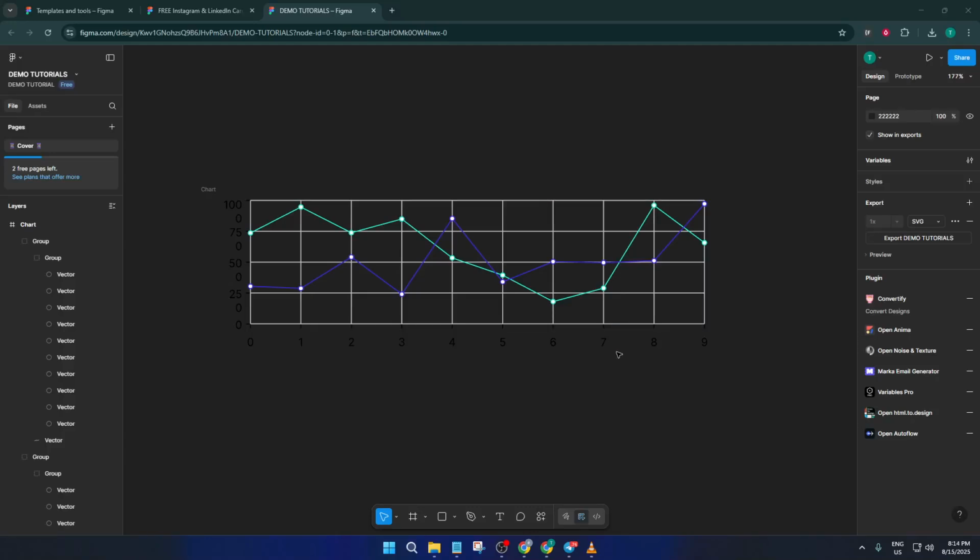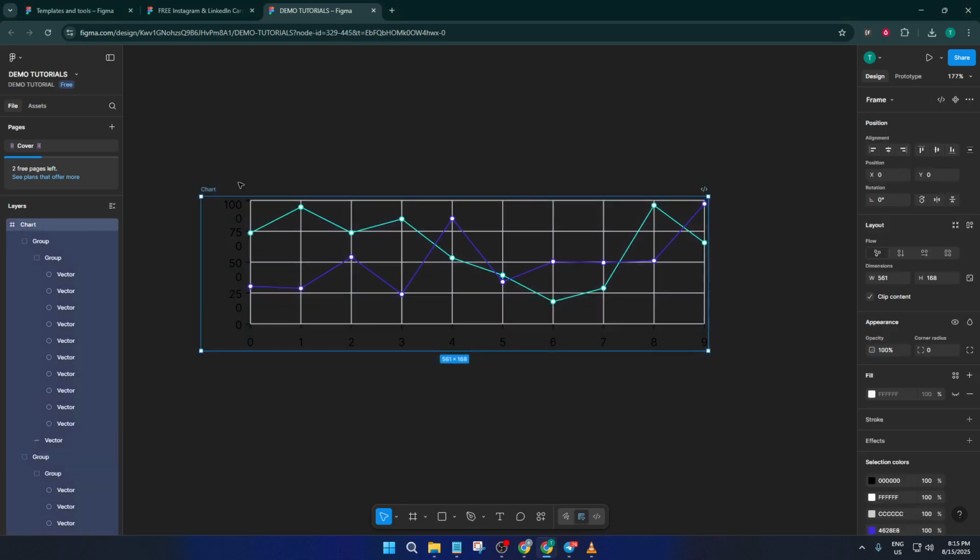If you've ever wanted to quickly create great-looking, responsive charts right inside Figma, you're in the right place. Today I'm going to walk you through a step-by-step tutorial on how to build charts that not only look polished, but also stay perfectly responsive as you resize or adjust your design. By the end of this video, you'll be able to add everything from line graphs to pie charts with total confidence, all without needing extra plugins or hours of fiddling. Alright, let's jump right in.